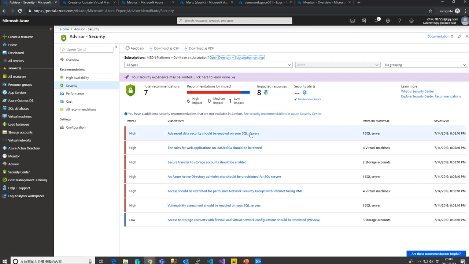Security should be enabled on your SQL Server. Yes, I created one lately just for my Power BI training. That's why. Web application, I don't care. Secure transfer for storage account, I don't care. It's for demo. Should be provisioned on SQL Server, the same one. Access should be restricted on permissive network security group. Okay, same one. Internet-facing VMs. Again, that's for demonstration purposes. That's why I have them all exposed. All right, so I don't really care much about this. Thank you for advising me.